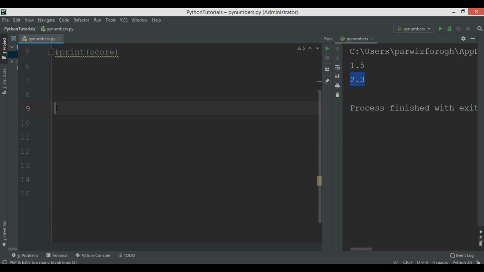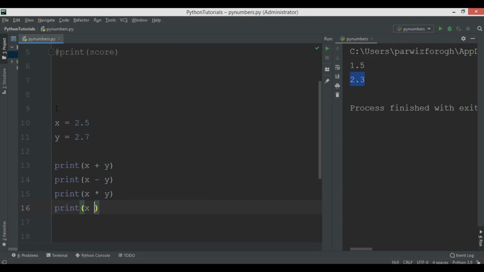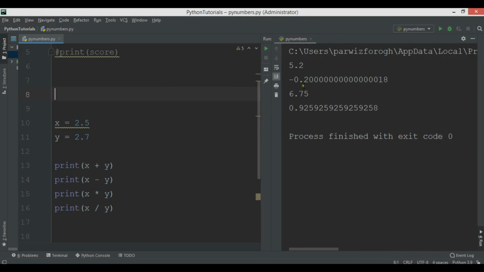Now you can do different operations on floating numbers. For example, I have x as 2.5, and also for y I have 2.7. Now I can print x plus y, and I can say x minus y, x multiply y, and x divided by y. Now if I run this, you can see that I am receiving the results in here, floating results.